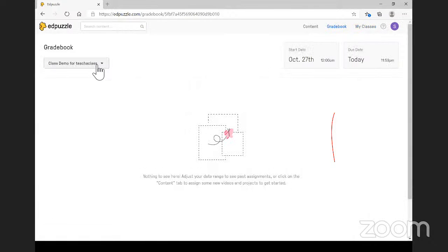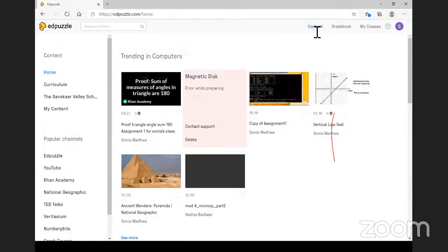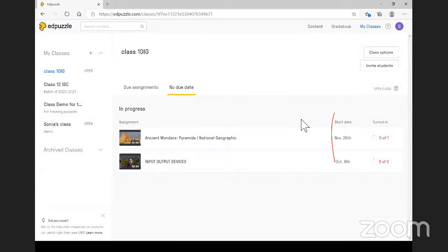So as you can see, right now I have two classes, which are classic classes: 12th ISC and a demo class for teacher. After a while, I will give one assignment to this class, which I created just now, and we'll see the analytics here. But for Sonia's class, I cannot see the analytics in the grade book, because for an open class, no grade book is formed. That was the prerequisite.